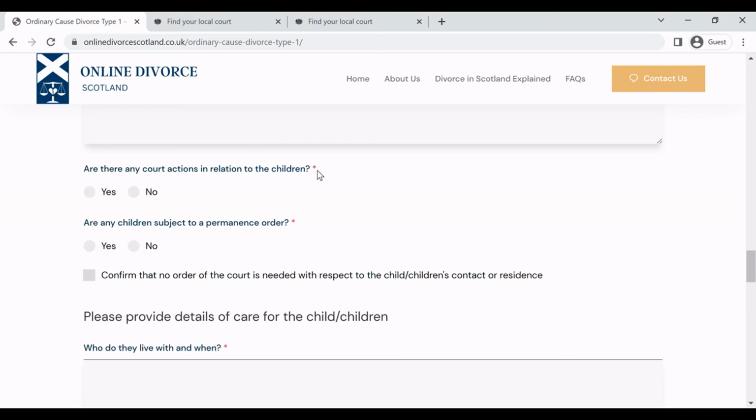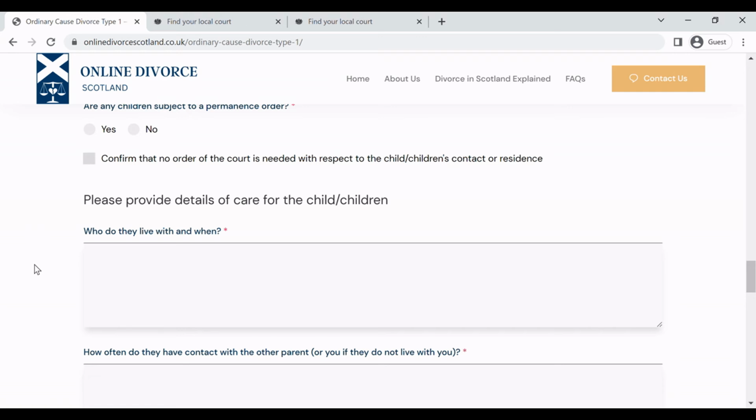Here you need to answer whether there are any court actions in relation to the children. And then you need to answer whether the children are subject to a permanence order. This is a court order which the social work department would have applied for. You then need to provide information on who the children live with and when.